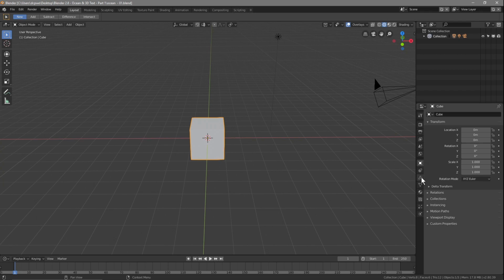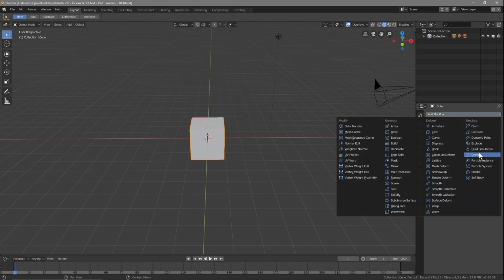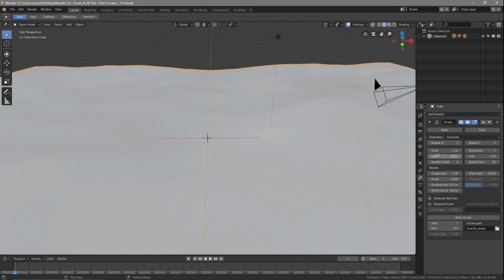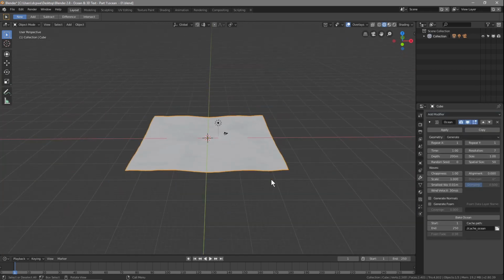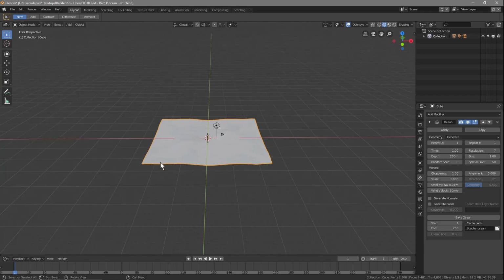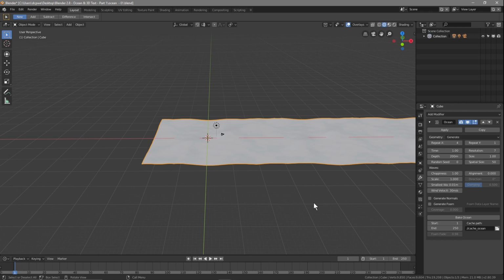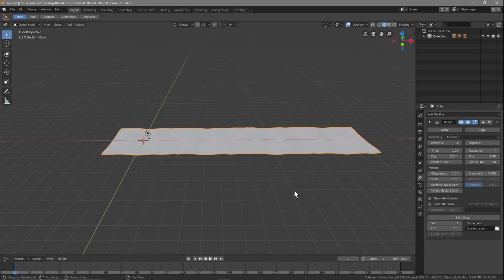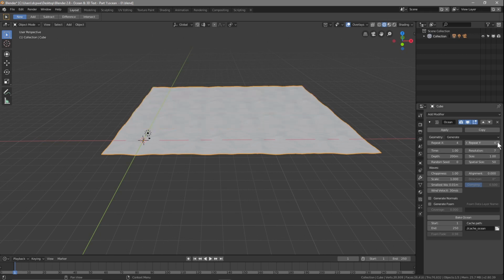And then we're going to go to the modifier, add a modifier, and we're going to add an ocean modifier here. So here's the ocean modifier. We're going to zoom out so we can see it a bit clearer. And we want to modify this, right? So we want to go to the X and we're going to repeat it 4 times. Let's zoom out a little bit more. So we want some width on here. And then on the Y axis, we're going to repeat it 4 times as well. We may change this slightly, but for now, this is what we're going to use.